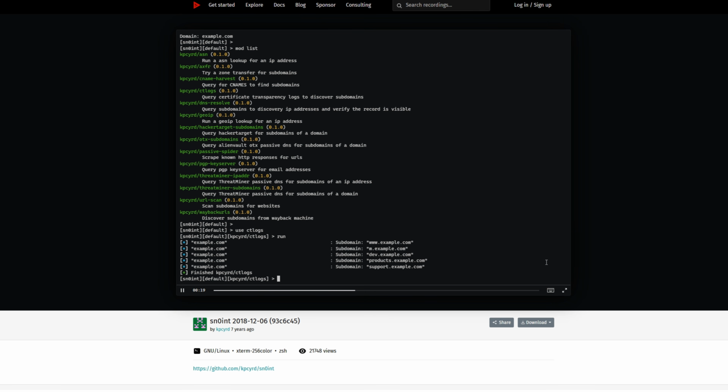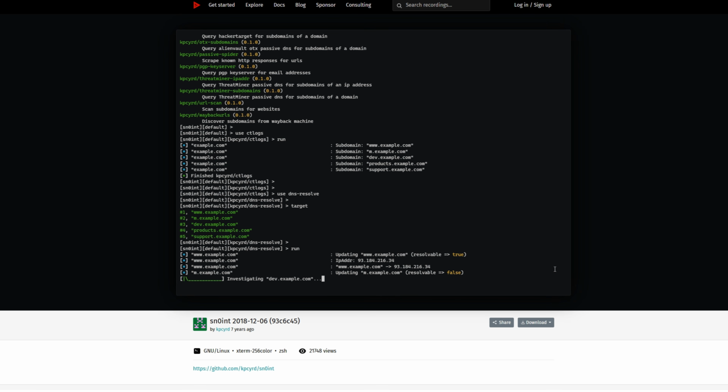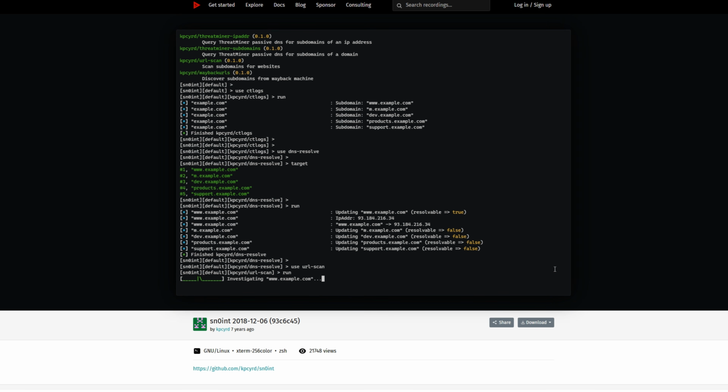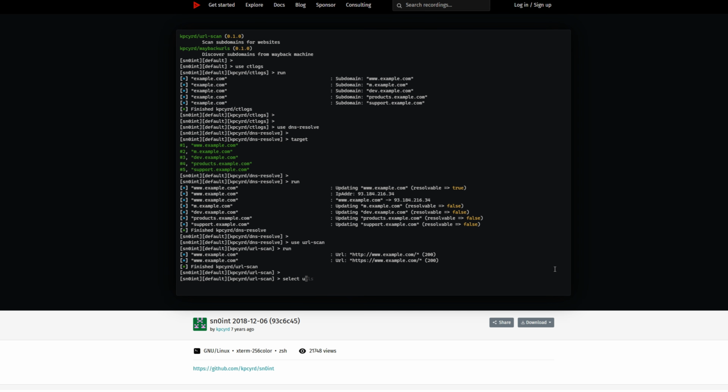What used to require opening 5 different tools, running them separately, and manually comparing output, SNOINT chains into one workflow. Here's the practical reason this matters for someone learning OSINT seriously. The skill isn't just knowing which tool finds what. The skill is building a workflow where tools hand off to each other intelligently.